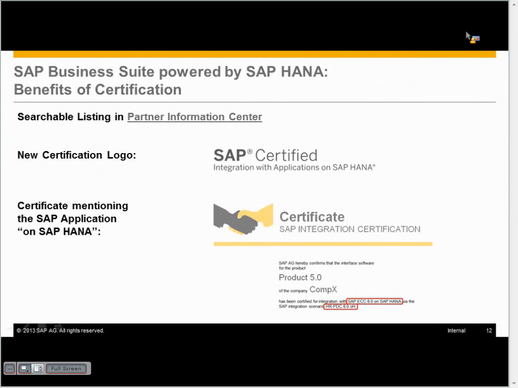Benefits of certification: you would get a searchable listing in the Partner Information Center, where customers can search for solutions that are explicitly certified for HANA or certified for SAP applications on HANA. You would get a new certification logo, and also the certificate mentions that your solution is certified for HANA.